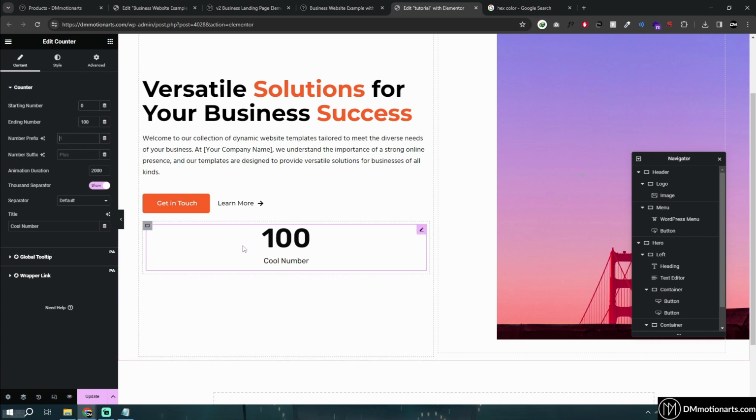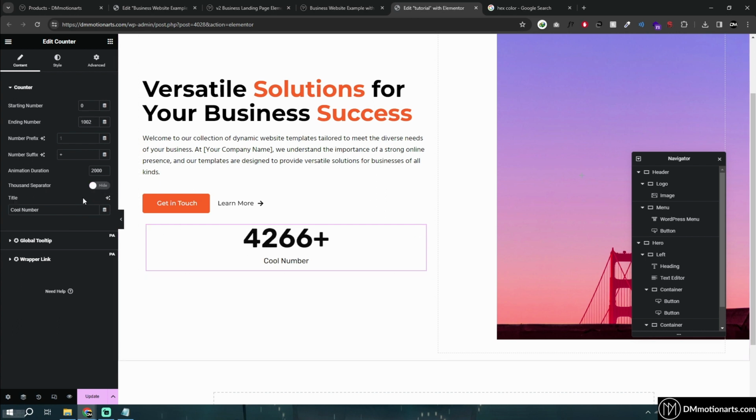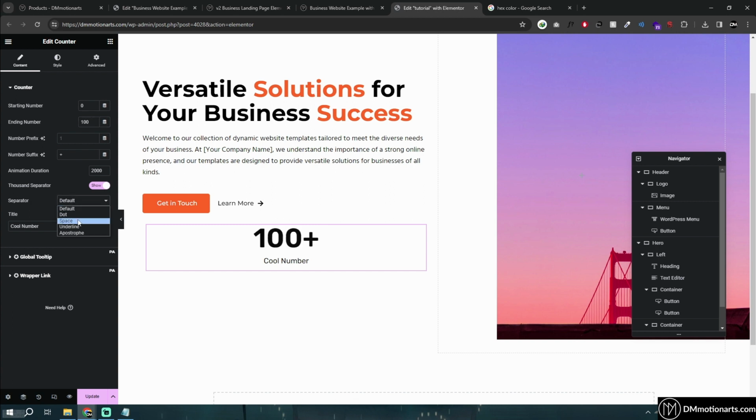Prefix is what you want to show before, so if I add a dollar or hashtag, it will show before, or if I want to show something after, that is suffix, so anything I type here would be shown after. You could also do both. I'll just add plus. Then animation duration is how much time it should take to go from 0 to 100, and that's 2 seconds right now. For the thousand separator, if the number was big, you could choose to have this or not. If you remove that, it will not have that thousand separator. You could choose which separator you want.